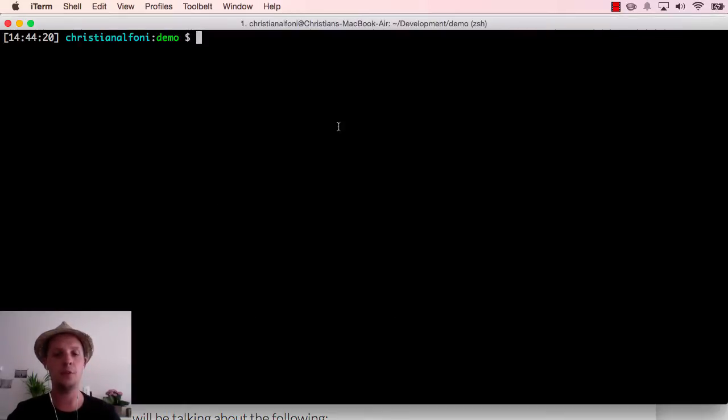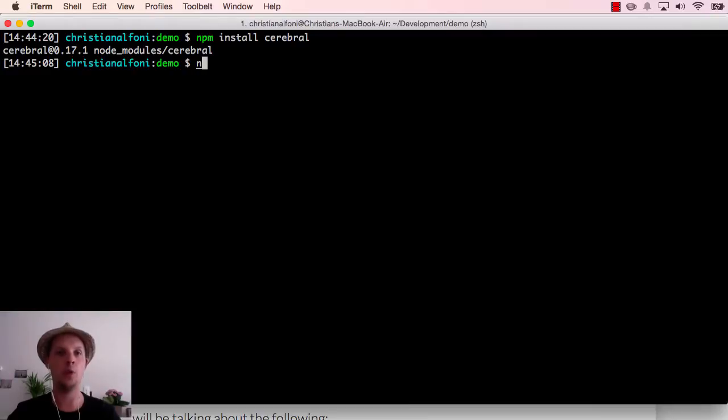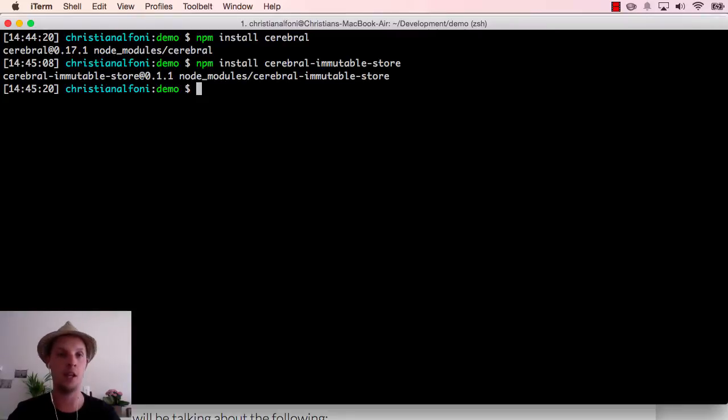So jumping into the terminal, in this project we have to install some dependencies. And of course we need Cerebral, which is going to control the state changes of your application. So that is kind of like the controller layer. We also need a model layer, and we are going to use Cerebral Immutable Store for that, but you can choose other model layers if you prefer something else.